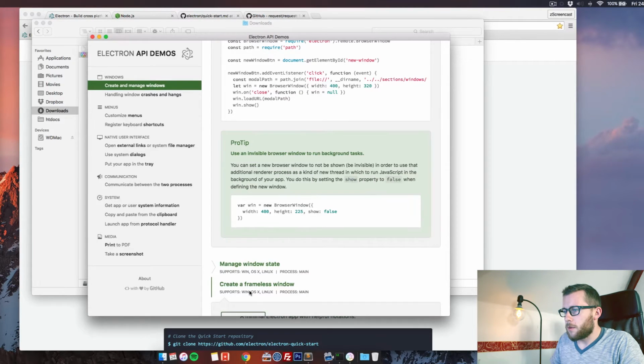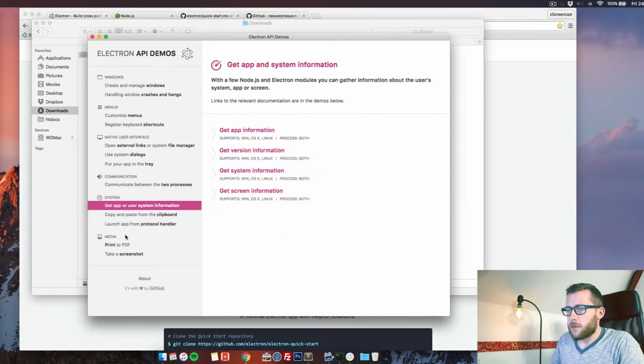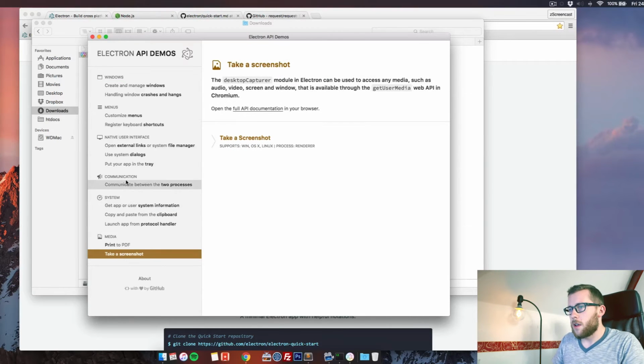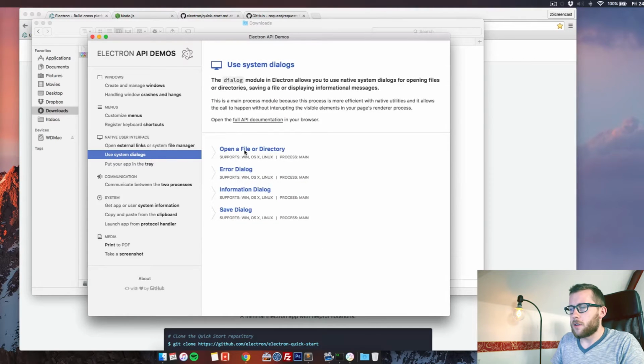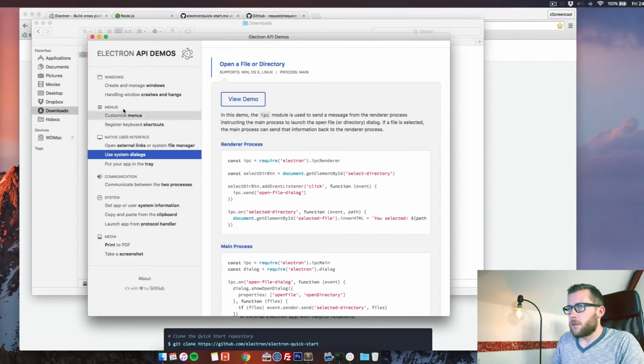Here's a frameless window app, so really nice and clean. And the kind of examples of features you can use, like printing the PDF, taking screenshots, creating shortcuts within your app, which obviously you can't do with a website, and all those kinds of things. So have a quick look through the app.